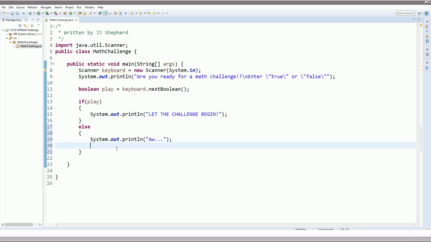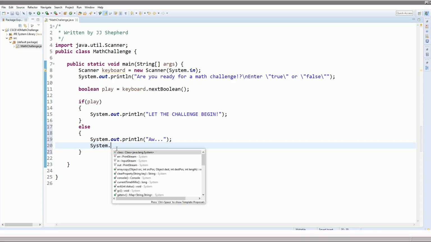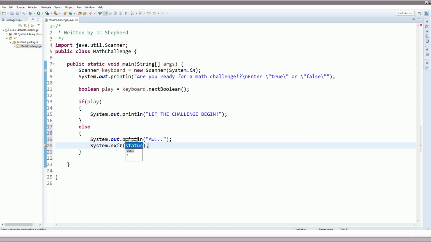The way that we can do this is by using this command, system.exit. And we'll just put in 0. Now, just to put a comment here, this immediately stops the program. So whenever you need to halt the program, you can use this command system.exit to stop it.